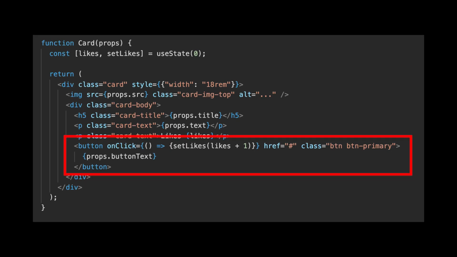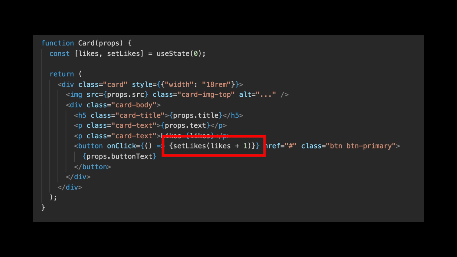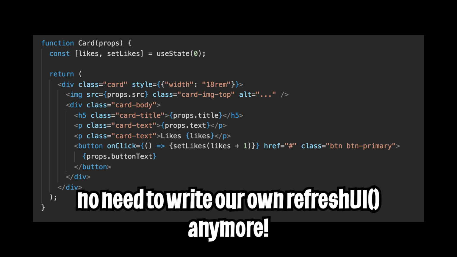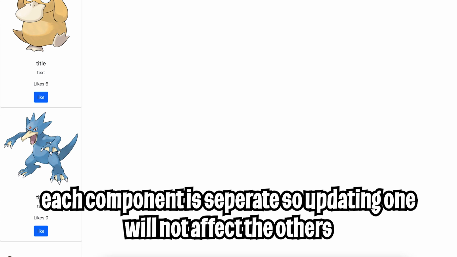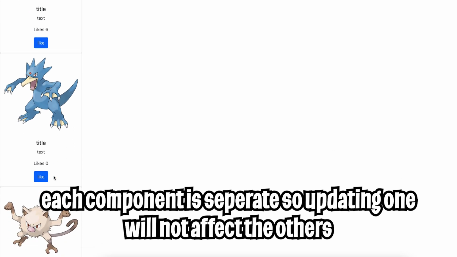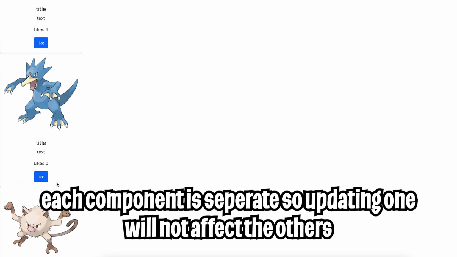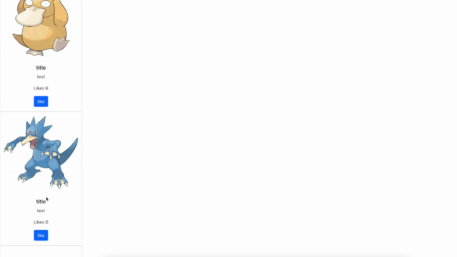So basically under the hood, every time we click the button, we're updating a state by adding 1 to the current like value. And when the state updates, React will re-render the component. So now we don't need to call a function called refreshUI anymore. And the coolest thing here is that each card stores their own state for the like value. So if I click this monkey one, this one has 5 likes, this one has 0 likes, and this one has 6 likes. So no matter what I do, it will keep track of its own state.